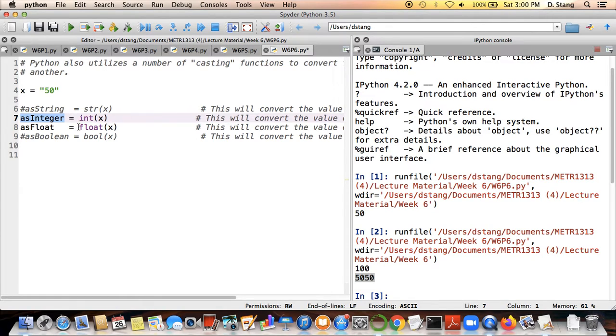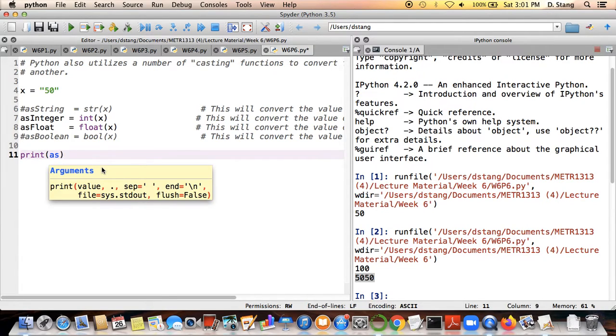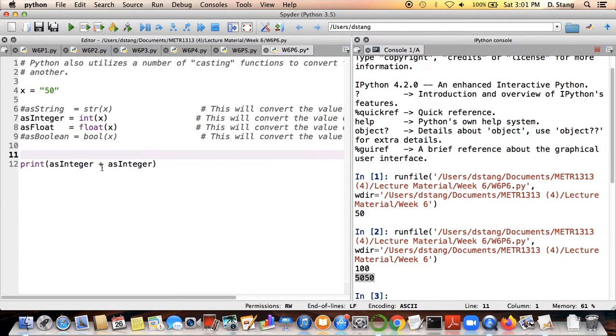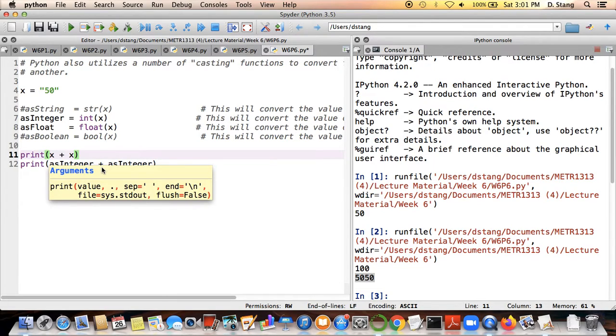And then here we almost do the same thing on line 8, except here, instead of converting it into an integer, we're converting it into a floating point number, which is also a numerical value, but as we'll see, there's actually a bit of a difference between doing int and doing float. But if we want to see what the value of, let's say, as integer plus as integer is, and again, compare that with what we would get from the original value of x.